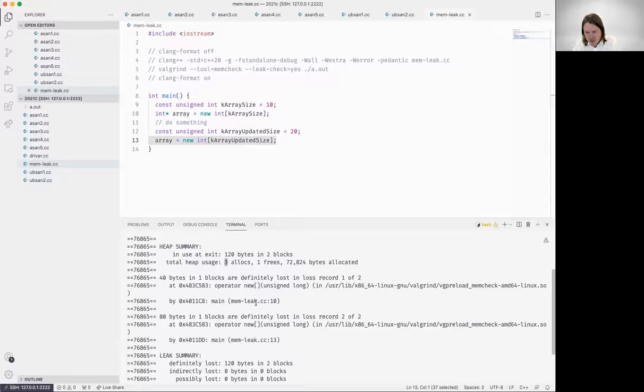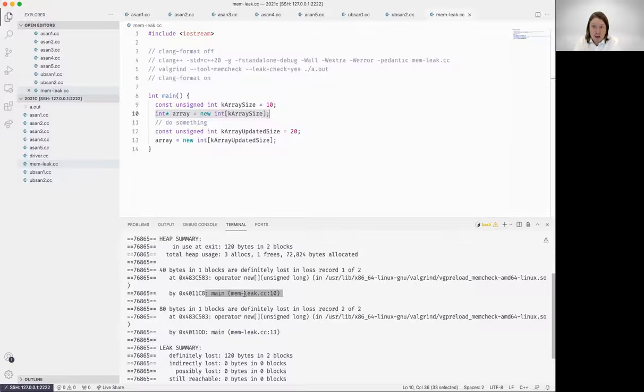So going ahead and looking at this, we can say 40 bytes in one block are definitely lost in record 1 of 2. It's that call to new in main at line 10. So this object never had its memory deallocated for it. That might be some helpful diagnostic information in tracking down the object whose memory wasn't deleted.